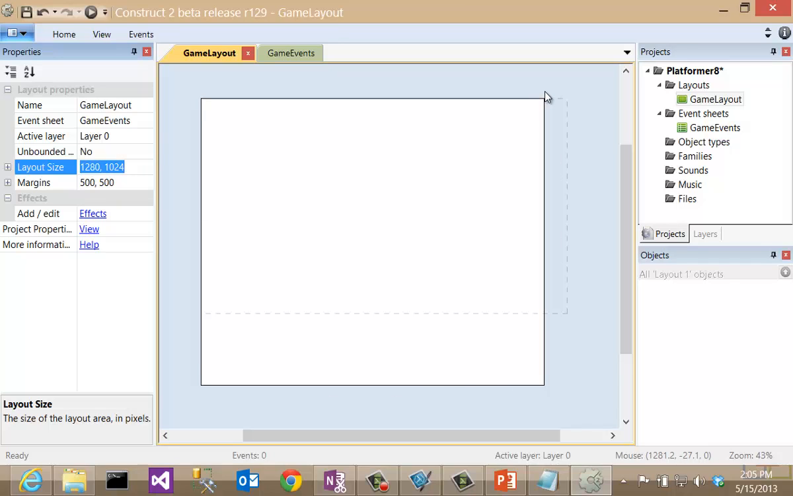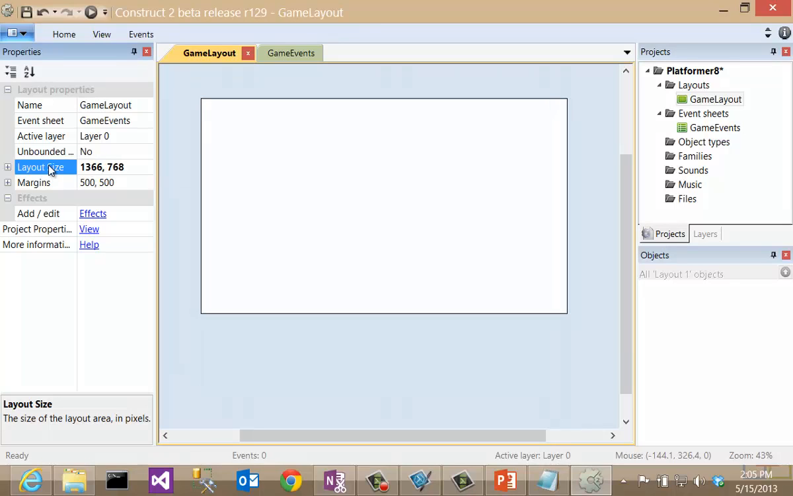We can see they don't exactly match right now, and I want to fix that. I want the layout to be the same size as the window. You don't have to do that. You can have layouts bigger than the window. Just for my demo, that's going to be the way that I do it.